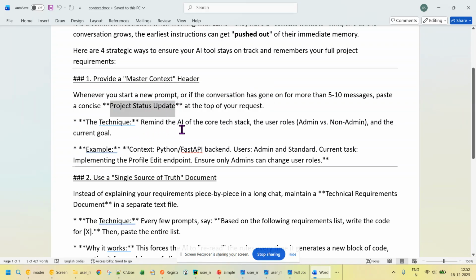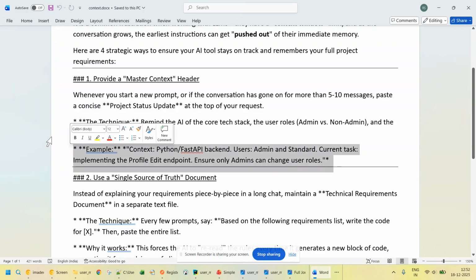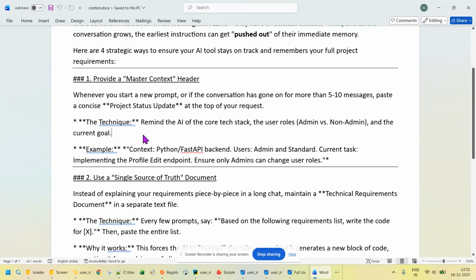The technique reminds the AI of the core tech stack, use roles, admin and non-admin, and the current goal. For example, it generated the one based on my chat history. Context: use a Python FastAPI backend, use admin and standard roles, and the current task is implementing the profile endpoint. Ensure only admins.